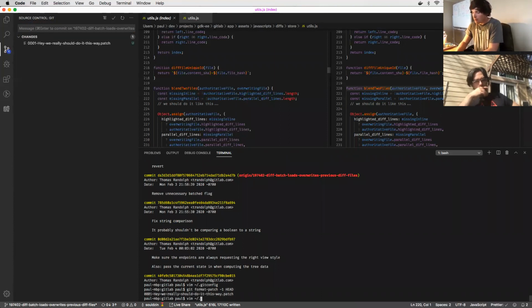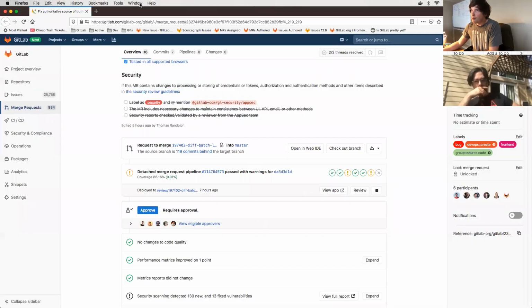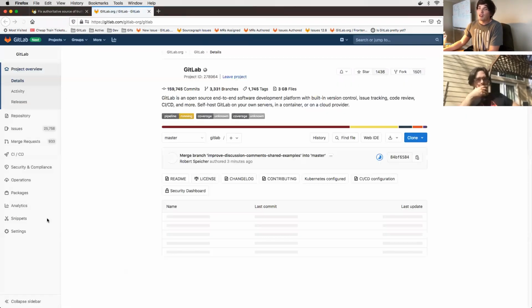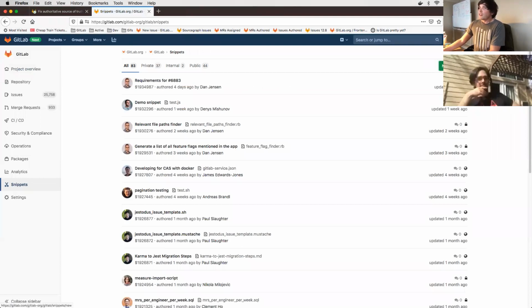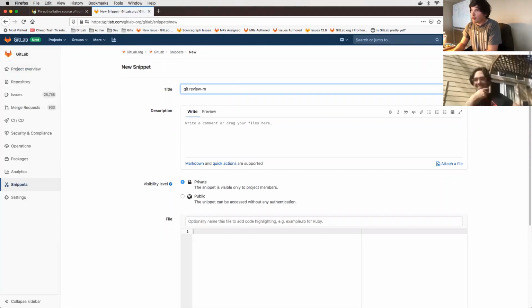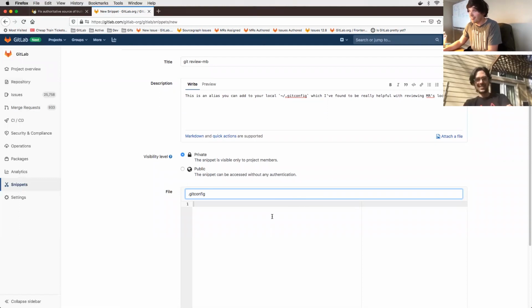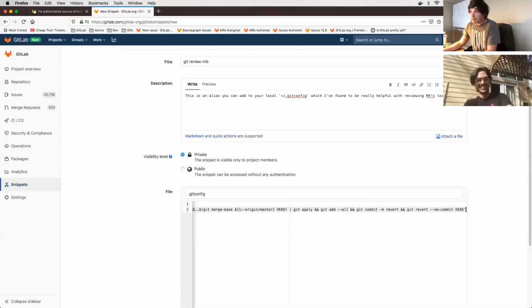Now, while we're here on the call, let's make it a productive call, and let's add a snippet for this review base thing over here in our snippets. Create a new snippet. The title, it's the hard part. I don't know, review MB. This is an alias you can add to your local Git config, which I found to be really helpful with reviewing MRs. Look, there's lots of local there. All right, alias. There you go.